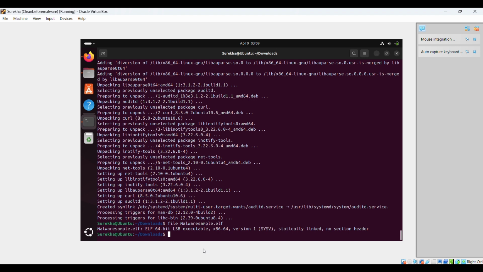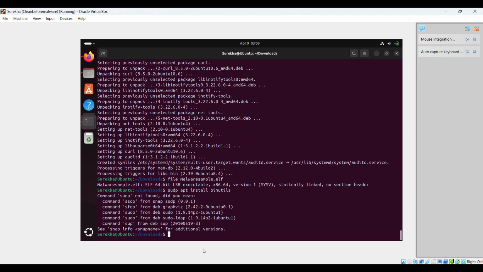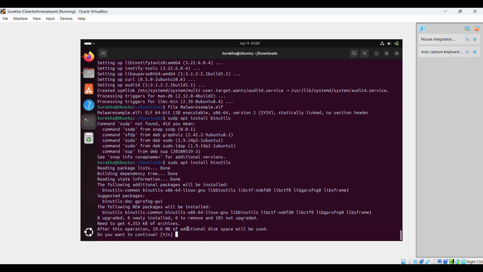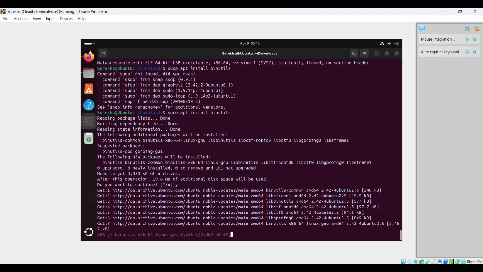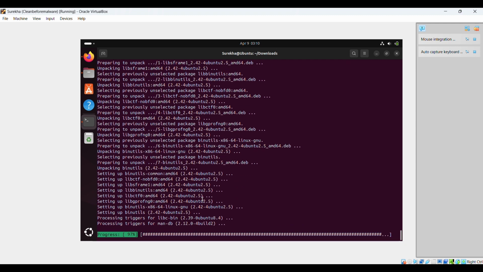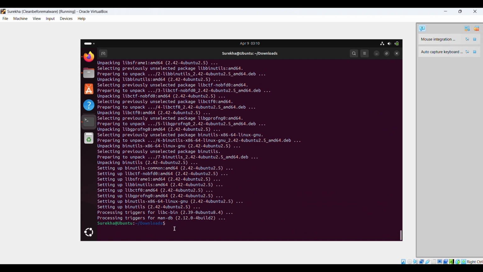Next, here additionally we are gonna install some more tools. First we are going to install binutils, which helps us to access all the binwalk, all these helpful files.